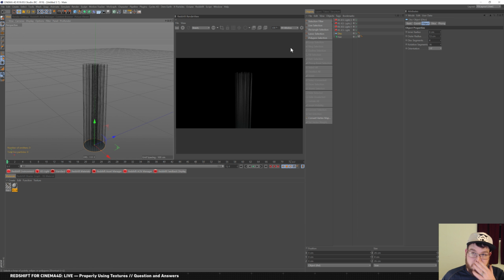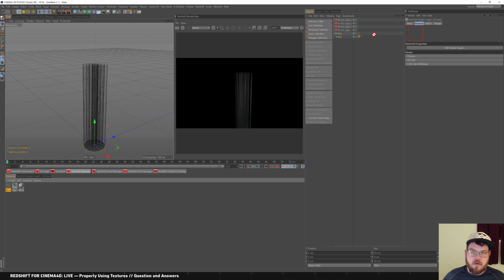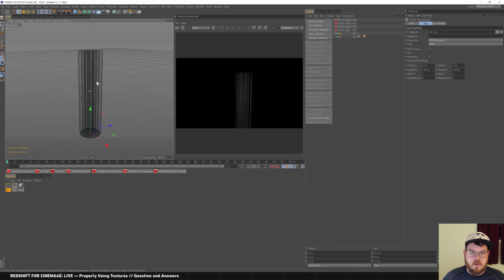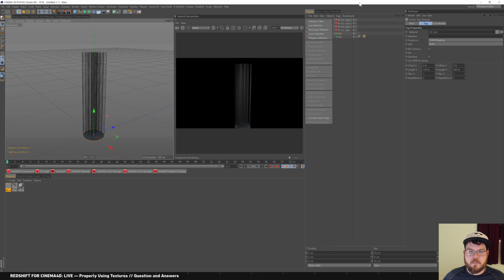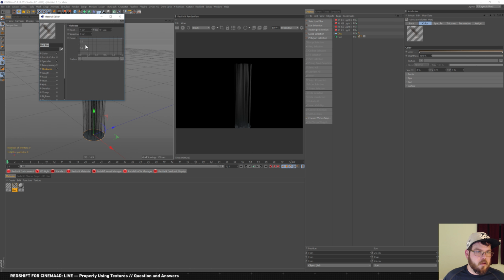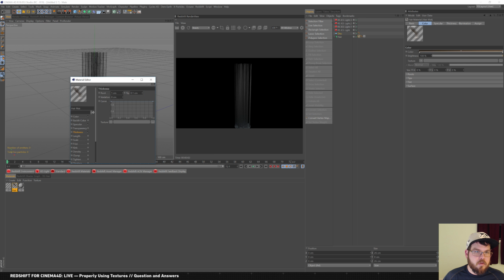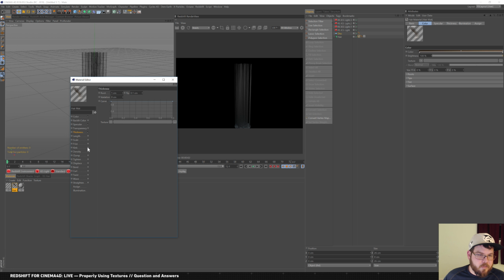So let's go ahead and throw a hair material on here just for giggles. And so Redshift will read the hair stuff in here, which is really awesome and useful. So if I want to add some kink to this, it just does it. It's great.